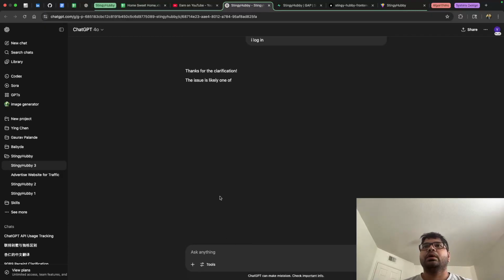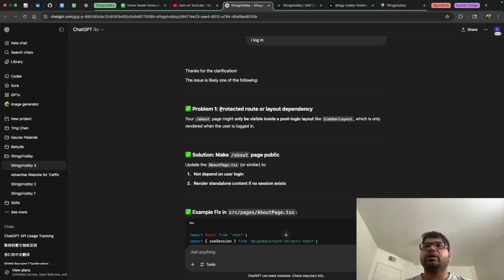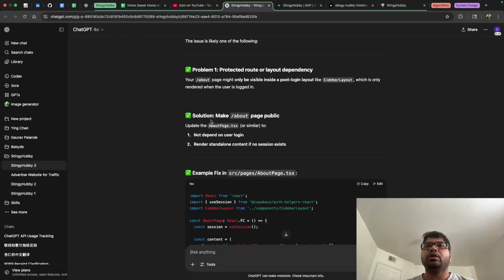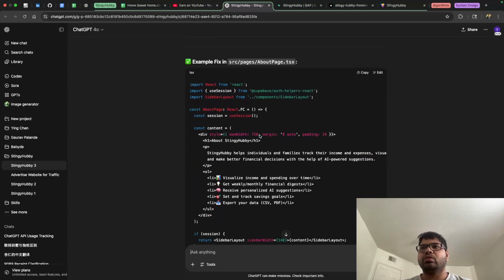Okay, so yeah, ChatGPT acknowledges the clarification, protected route or layout dependency. So what ChatGPT mentions, the about page might only be visible inside a post login layout like sidebar layout, which is only rendered when the user is logged in. That is correct. We understand that. We need to make this about page public. So we need to update the about page to not depend on user login, render standalone content if no session exists.